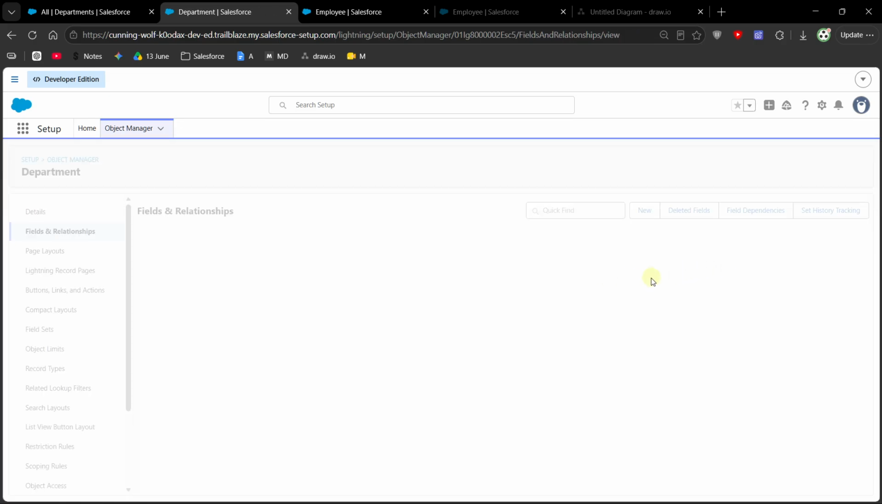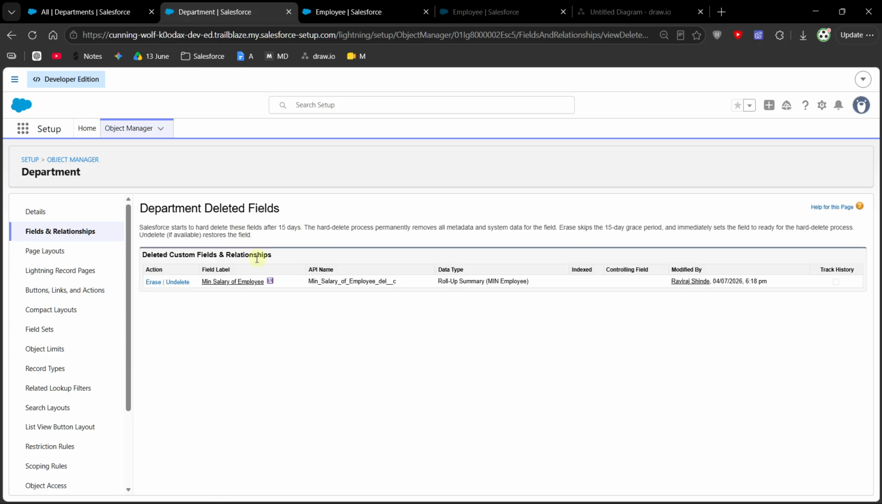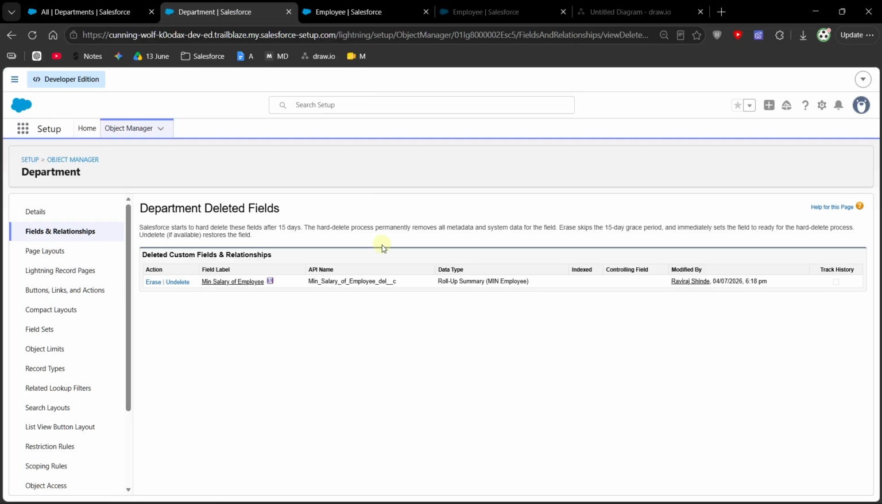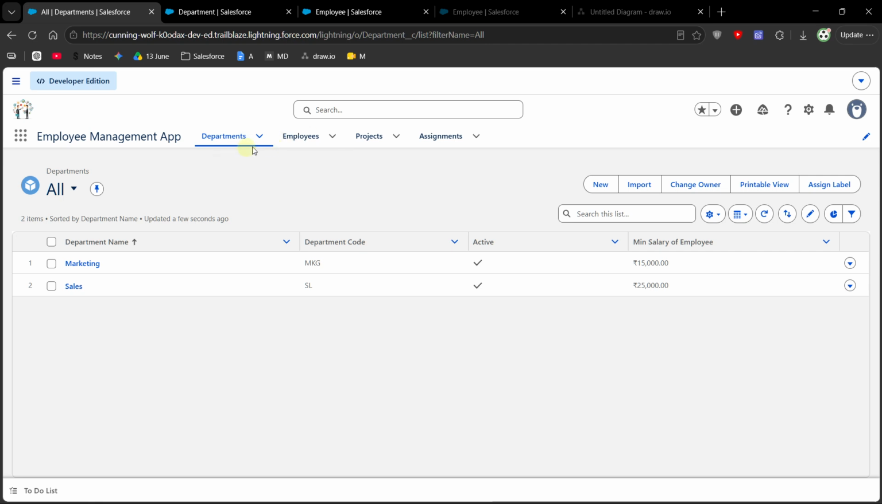Now we haven't permanently deleted it, right? Because it is still available in the deleted fields. So here you need to erase this permanently. Click on yes, and now delete this. Now you can convert it back. This relationship is currently master detail. Now you can convert it to lookup.